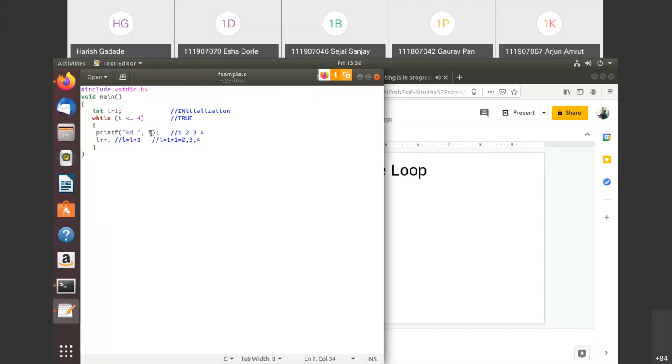After this statement it is coming here again, and I is incrementing by 1, so it will become 5. So the updated I value is 5, right? After this it will go back to the while. Now here the I value is 5 and this is 4. Is 5 less than or equal to 4? Definitely not. So here we can say false, right? When it is false, it will exit from this loop.